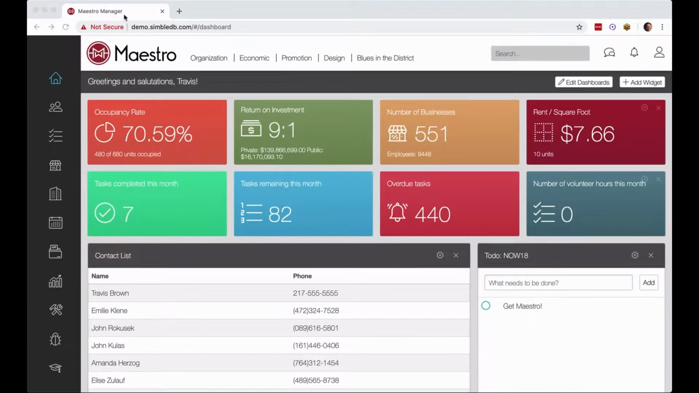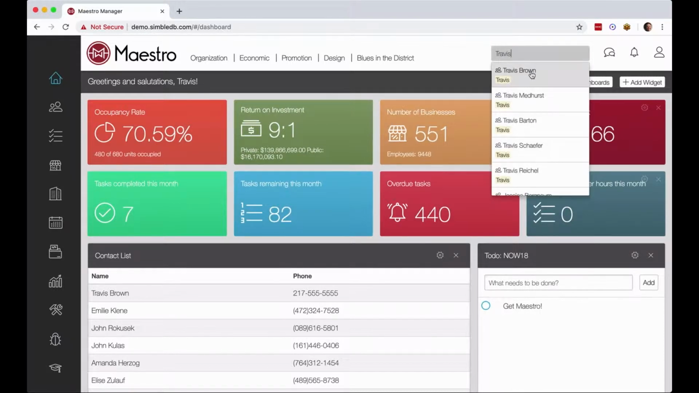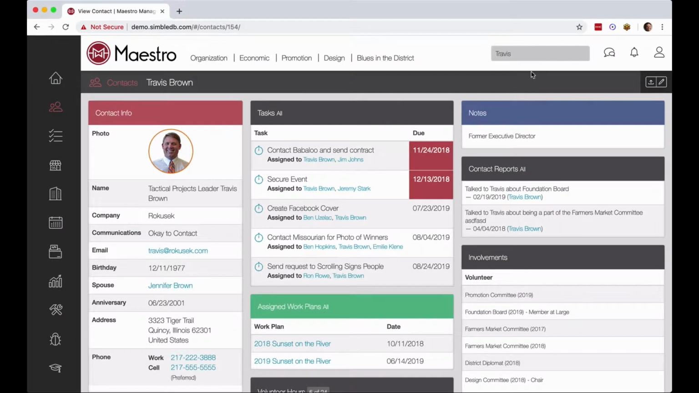In this video, we're going to talk about our contact section of Maestro. Now, there's two ways we can access those contacts. We can always come down to our contacts icon here, which is the first one under our home button, or we can search for a particular contact. So if we search, we'll say, yes, we want to go to Travis, and we're dropped into his profile.